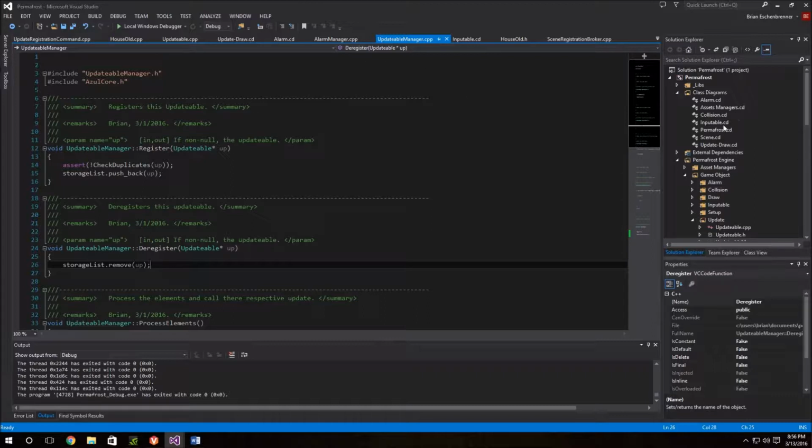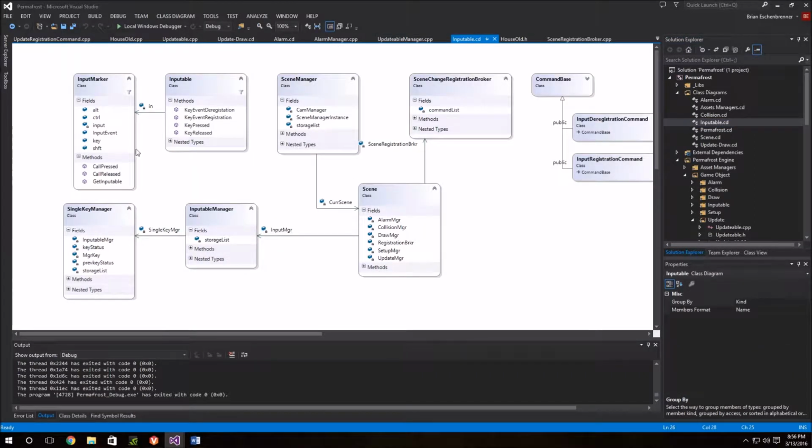So next, I'll go through the inputable. For inputable, we have the inputable, the input marker, the single key manager, and the inputable manager. So just like before, you have your inputable, which is part of the game object. You can register and deregister for a key press or a key release, which will create an input marker. This marker is then sent through the scene manager, through the scene, just like the update was, exactly the same way. It finds its manager, which is the inputable manager.